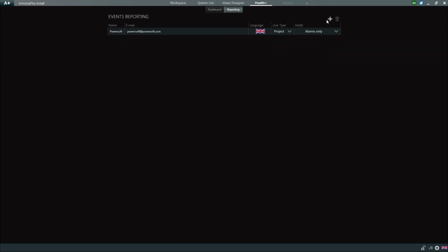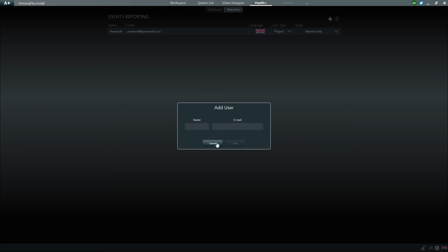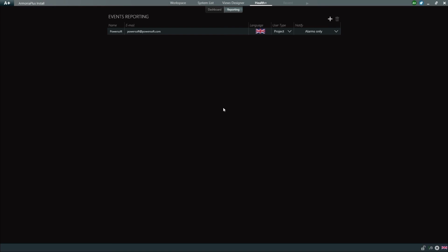In Events Reporting, you can enable various users to receive an email report sent by Health Plus every hour. You can choose the language in which you want to receive the report, whether to receive the events of a specific project or global of any project loaded, and also choose whether to receive only the alarms plus medium events, or alarm plus medium and low events. For Health Plus email reporting to work, it requires a computer with ArmoníaPlus running and an active internet connection.